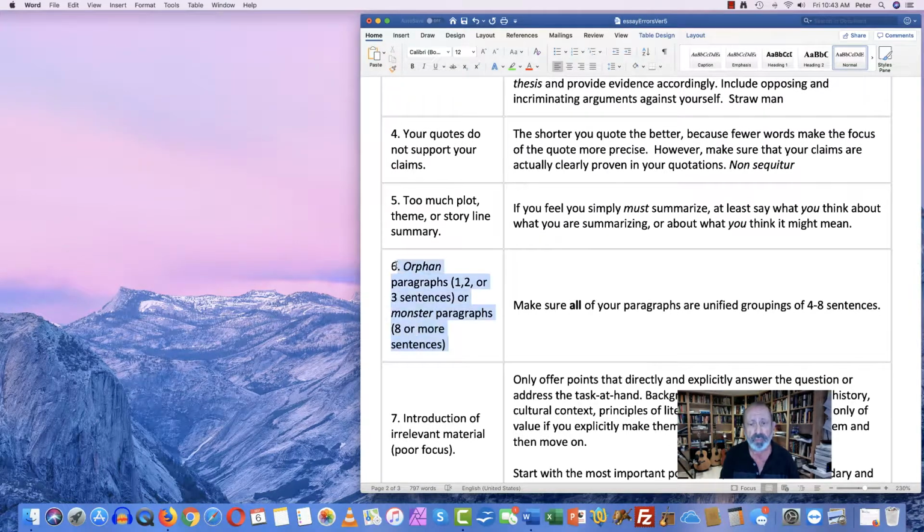Orphan paragraphs. This is an interesting problem to think about. You can't worry about paragraphs when you are writing in your early drafts. It just is going to distract you from the content. But here's what I want you to understand. In most academic writing, a paragraph by definition is 4 to 8 sentences of unified thought.